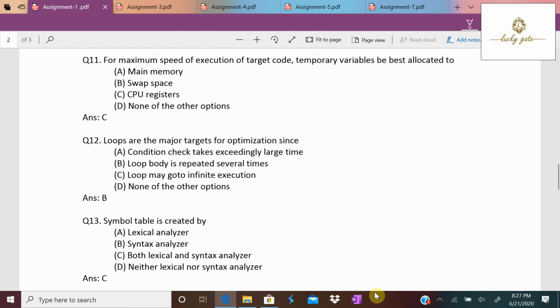Question number 11. For maximum speed of execution of the target code, temporary variables are best allocated in CPU registers directly. Why? Because memory has many locations, and searching in the many locations is a time consuming process. In the CPU, we have only a few registers like register 0, register 1, and so on, about 16 registers. If you store the temporary variables' values in the registers, performing the operation will take less time compared with storing into main memory. So the answer for question 11 is option C.